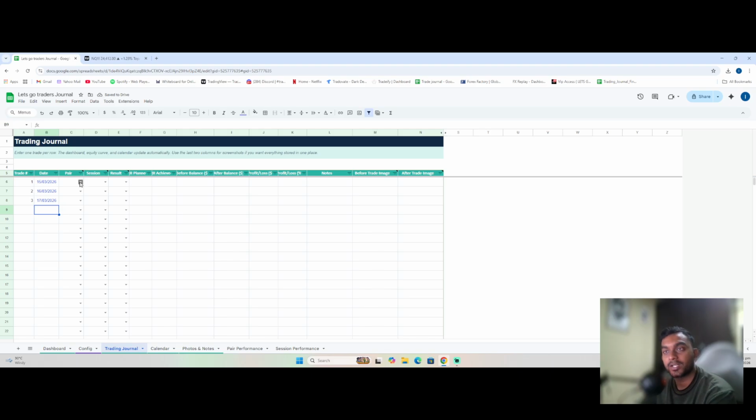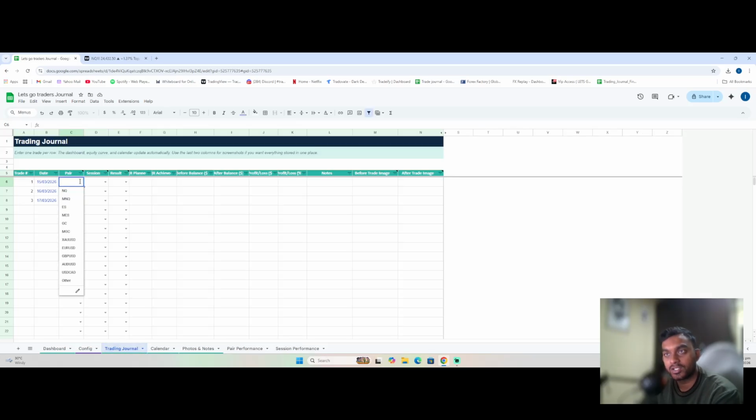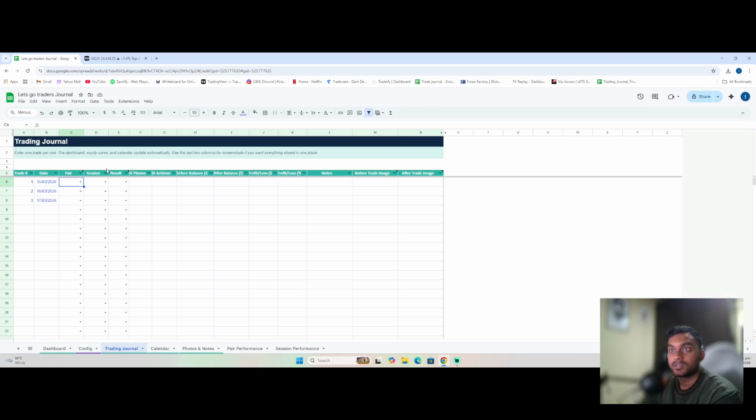For the pairs, all you have to do is click the drop down menu. As I said, if you want to edit something or add something more, do not click the configuration button and configure it there. Just on your trading journal, when you click the drop down, there will be a pen tool. Just click on that and you will be able to add it on the right side. If your pair is already there, just click on it.